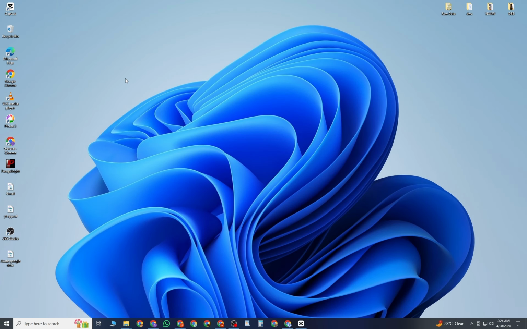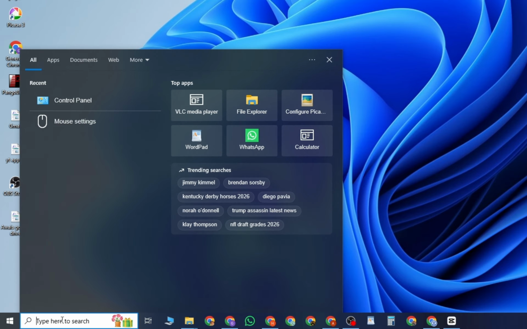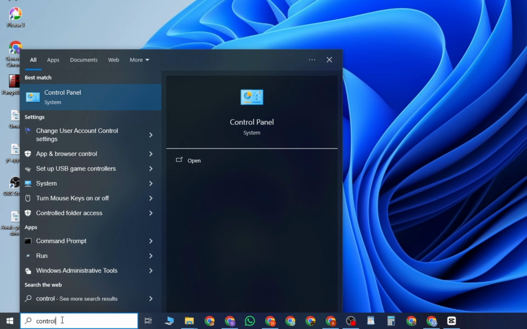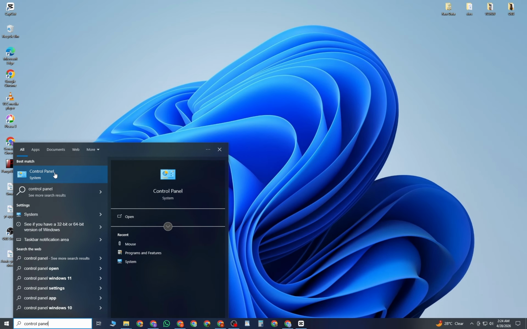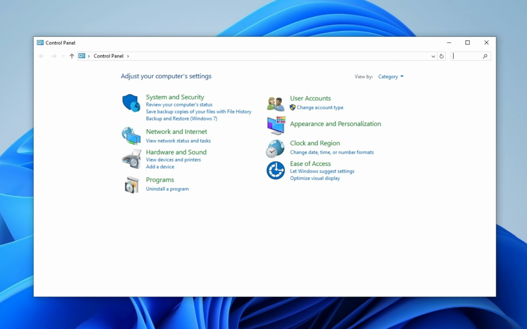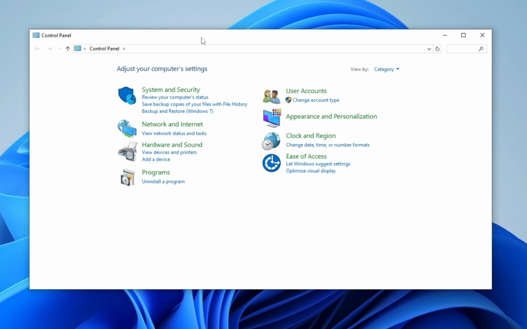So, let's get started. First, click on the Windows search bar and type Control Panel. Then open it from the search results. Once the control panel opens, change the view by option from category to large icons so all settings are easier to access.